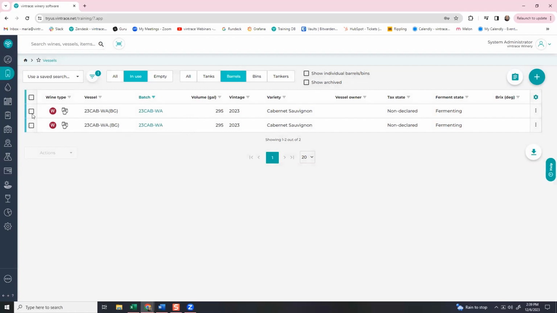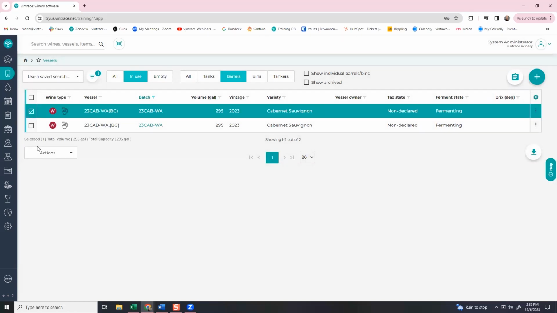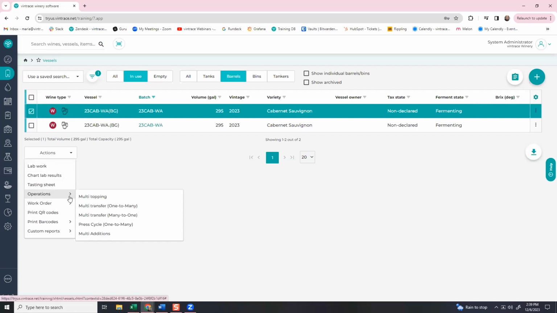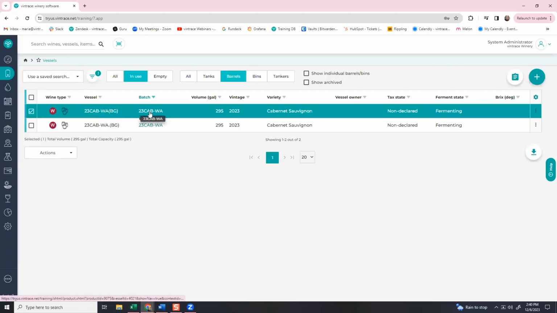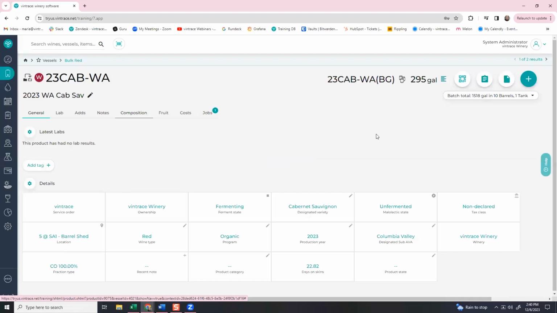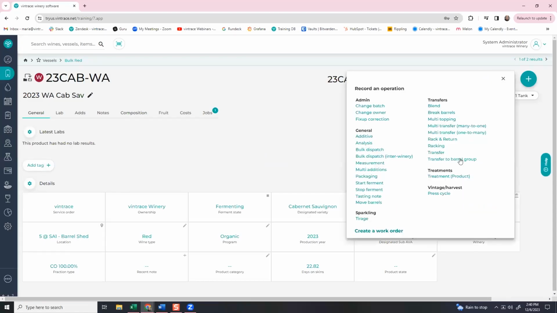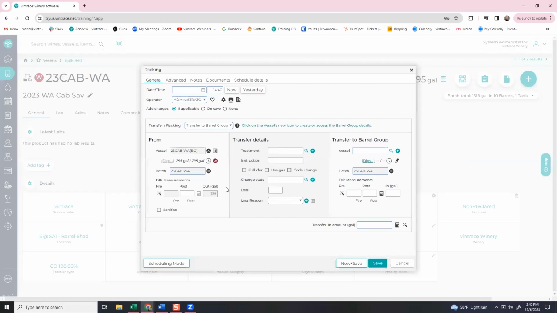You can come in here and say, I want this wine, and under action, you can say that is either one, let's say a one-to-many. Or not a one-to-many. Let me just, actually, it'll make more sense. Click into the batch, and let's just go operation and transfer to barrel group. I've got the barrel group on the left side that I need to combine. And my transfer to barrel group, it's pretty much the same one.